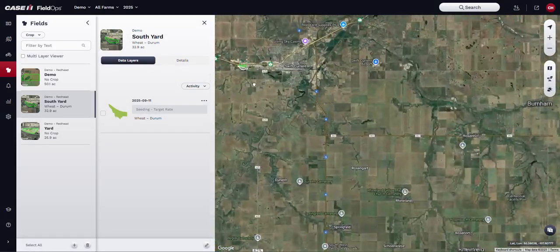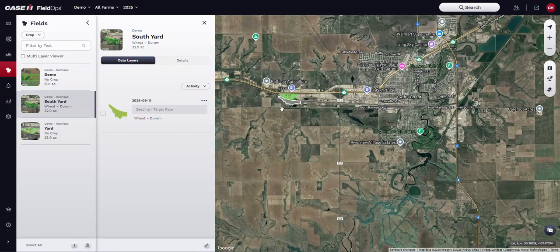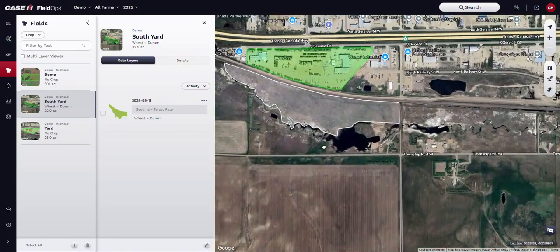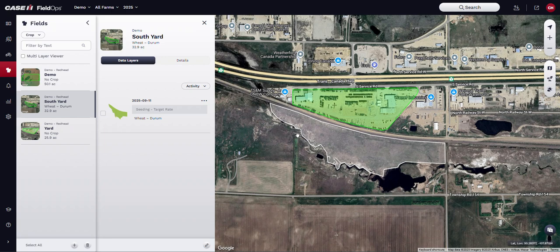Now if we zoom back in, we can see that we now have our new layer. And that is how you adjust or edit layers within FieldOps.